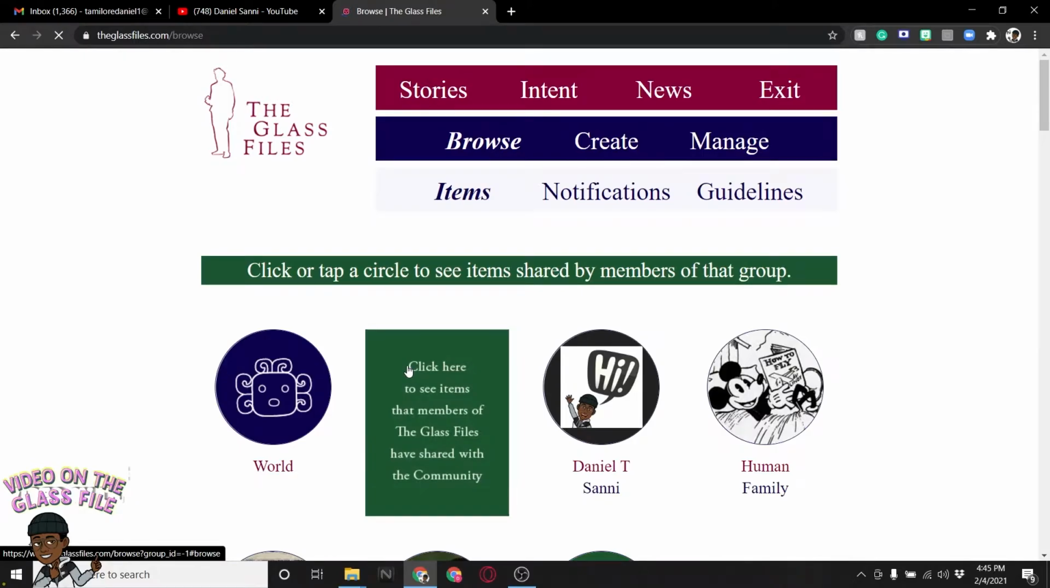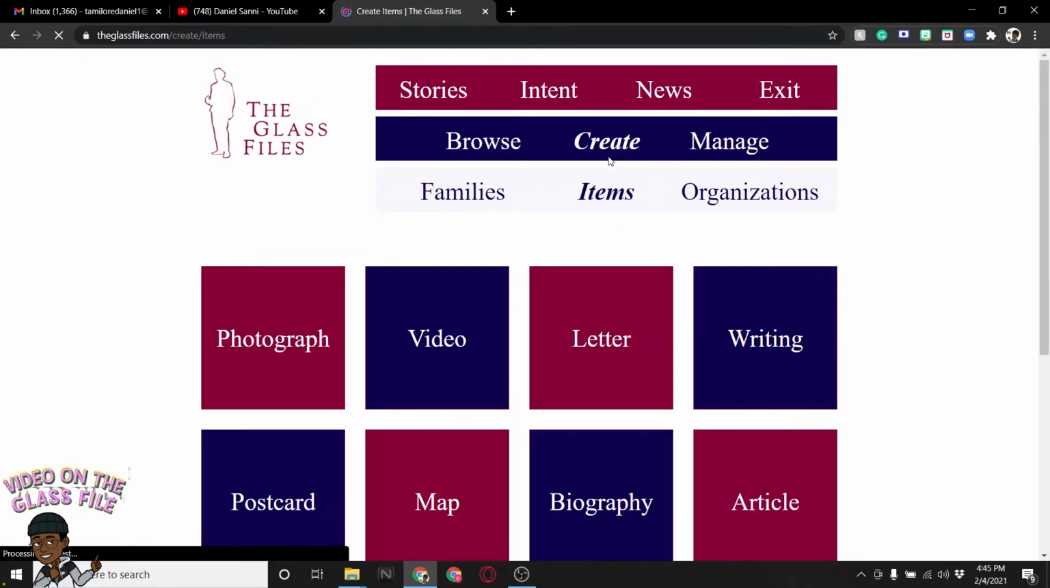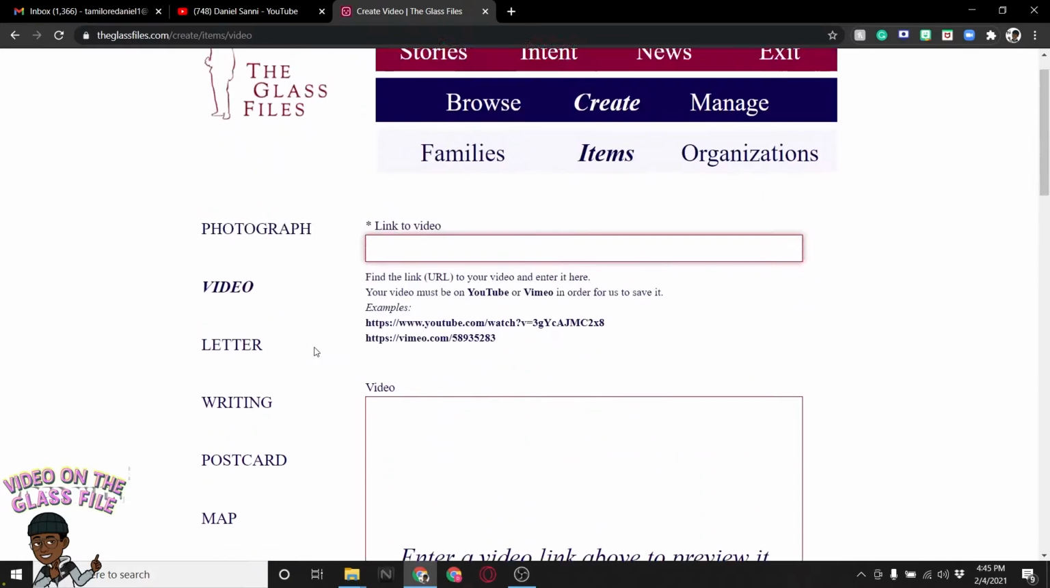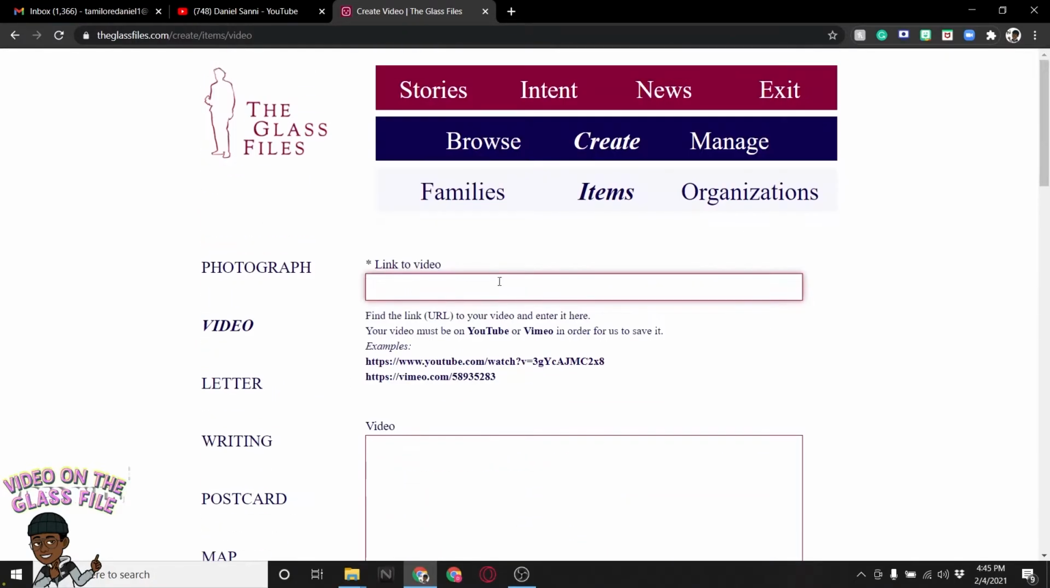So you have to have a glass file account, and you go to create video. On the glass files it says link to video. Right here it says find the URL link to your video and enter it in this box. For example, you can use YouTube or Vimeo to link your video and put it on a glass file, which will show a preview right here. I'm going to be using YouTube to do that.